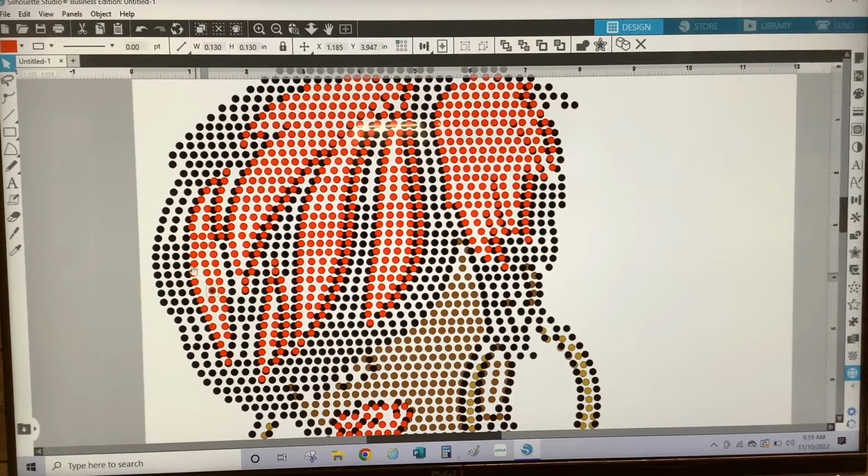For the sake of time, I am going to continue to adjust all of the rhinestones. Excuse me. But I'm going to speed that part up, and then I'll slow the video down once I'm finished.